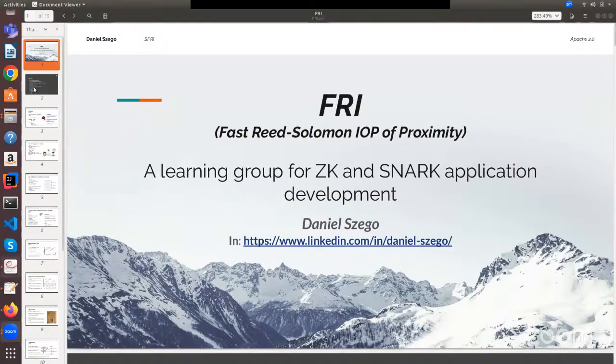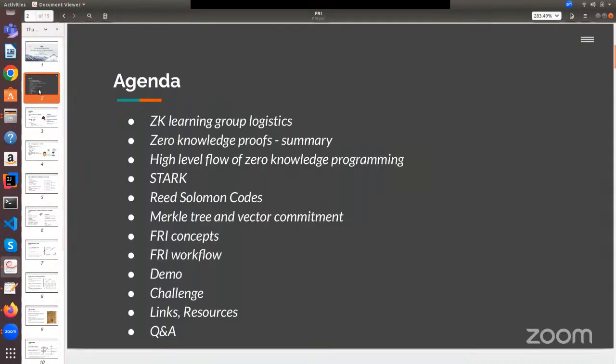So the agenda for today: we start with the zero knowledge learning group's logistics. Then I build up the presentation in a way that even if you did not necessarily see the last few sessions, it might make sense as a standalone presentation as well. I usually start with a zero knowledge proof summary. I continue with a high level flow of zero knowledge programming.